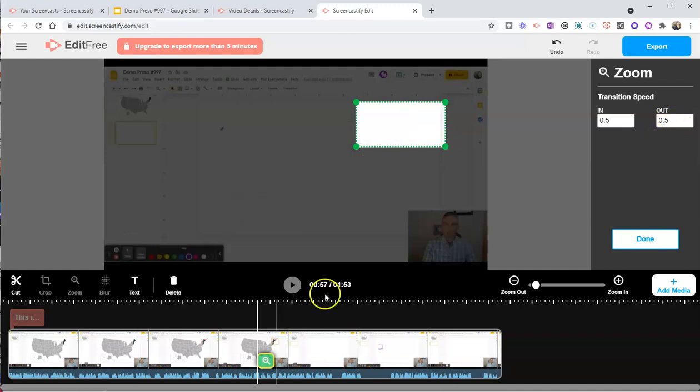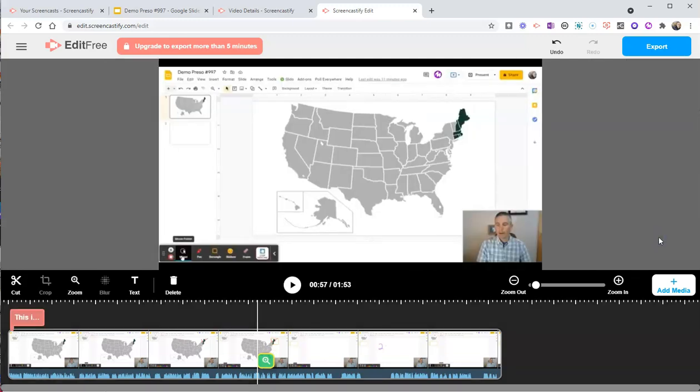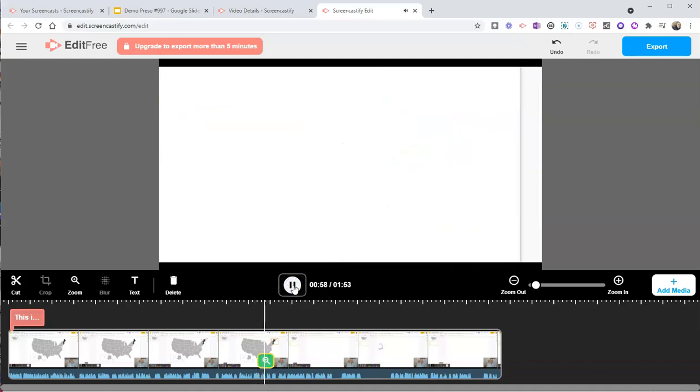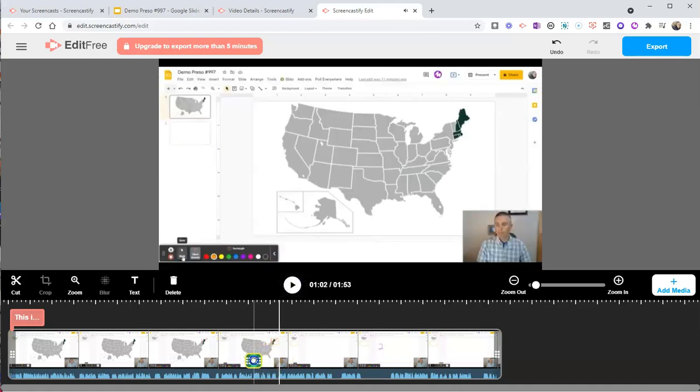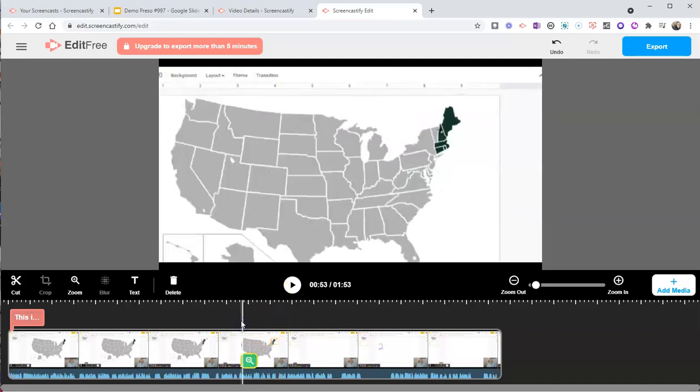And let's select that zoom in. It's going to happen right there. Click done. And so when the video plays, we'll zoom in on that little portion. Now I want to move that zoom. So let's move it back a little bit. Just click and drag. And let's try it again.